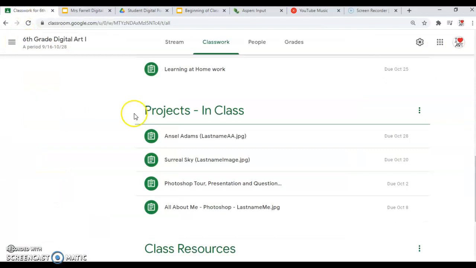Again, if you're not sure what images you're supposed to use, you go to the classwork page, you look at projects in class, and then you make sure you include all the projects from that class. So this one might not match yours. This class covered Ansel Adams, Surreal Sky, and All About Me. So I expect to see 3 images in their slideshow.